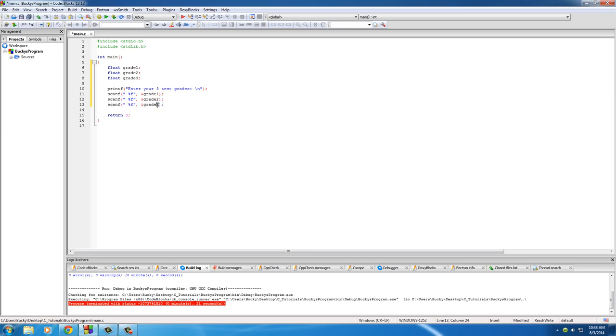So now we basically have 3 numbers from them, and the only thing we have to do now is get the average. Make a new variable called float average, and of course we know how to do this. Set this equal to grade1 plus grade2 plus grade3, and once we have the sum of that, throw it over 3, and that is your average.